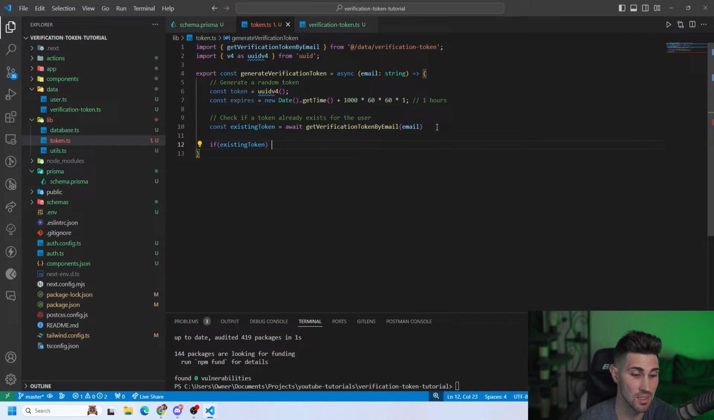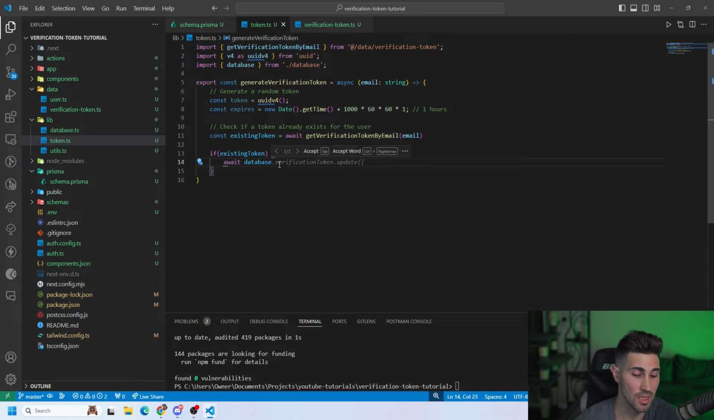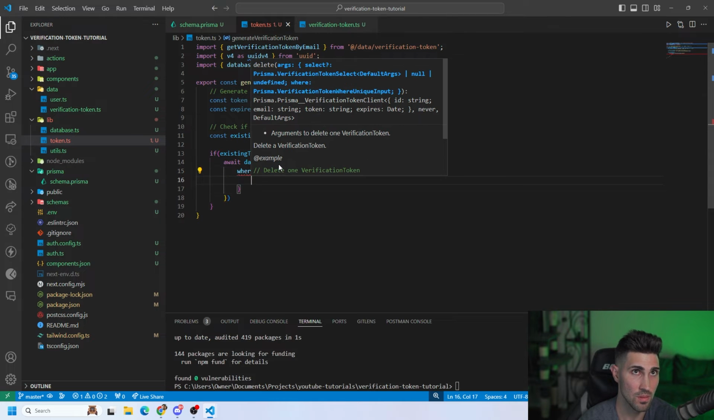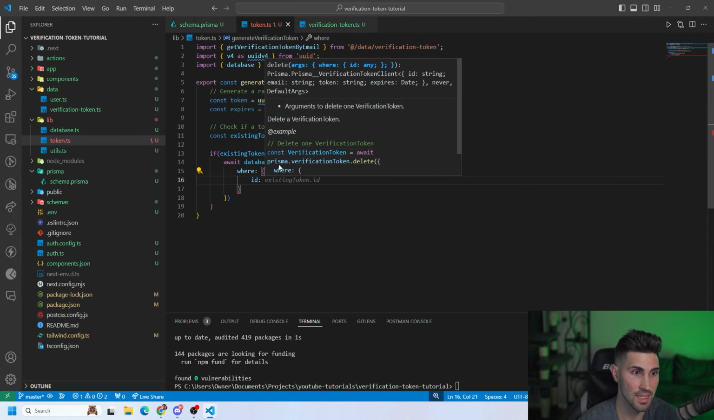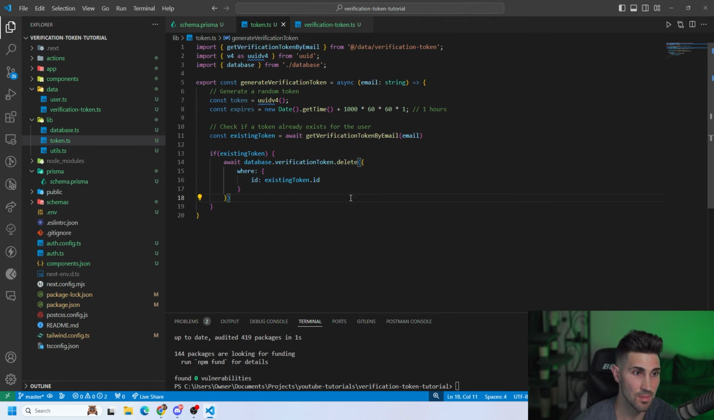If there's an existing token, what we need to do is delete that token, right? So we need to await, and then we have to use a database function again, which we have to import at the top. So I just did that, dot verification token dot delete. And we are deleting it where the ID equals the existing token dot ID.